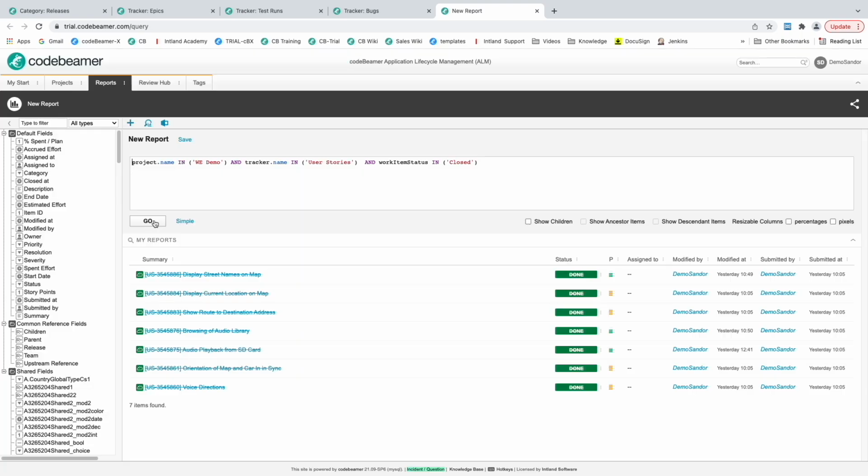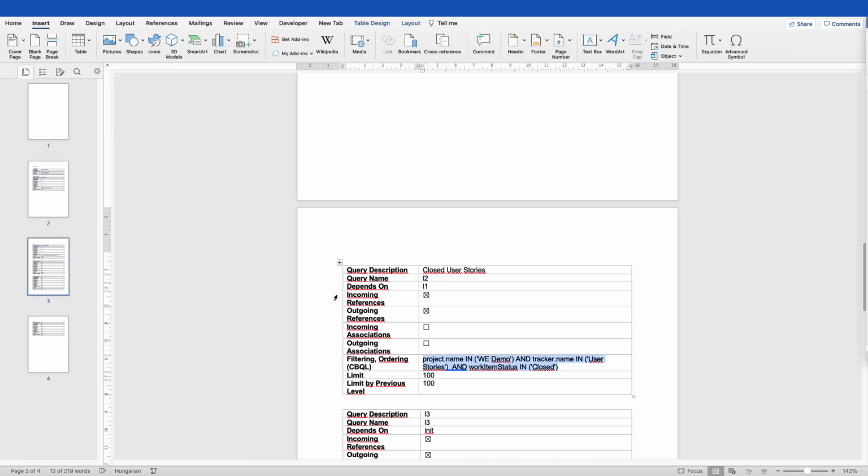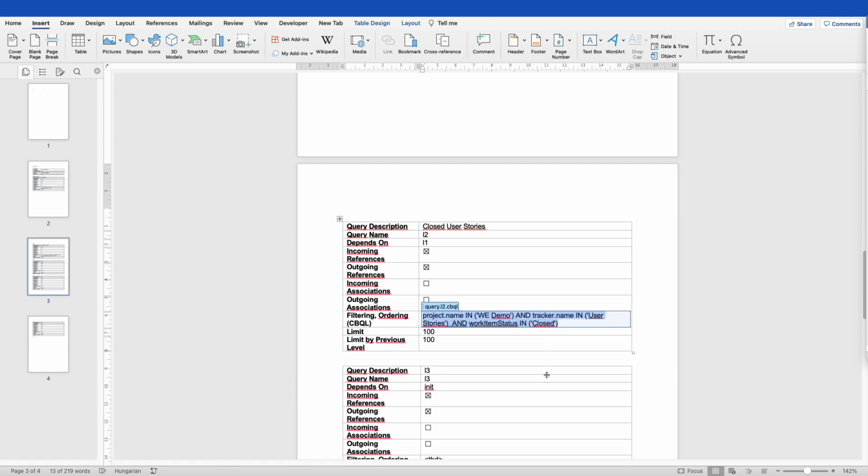And yes, we are good because we are now seeing the user stories and the closed user stories from the desired project, from the desired tracker. So, as I mentioned, I strongly recommend doing this cross-check, because that will verify that the formula that you entered will work and the process will not break. Okay, let's step forward.